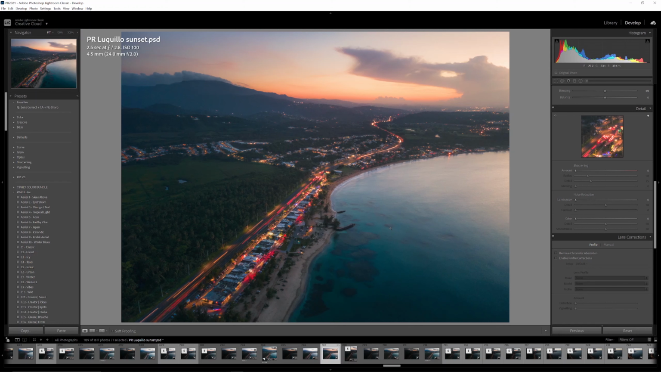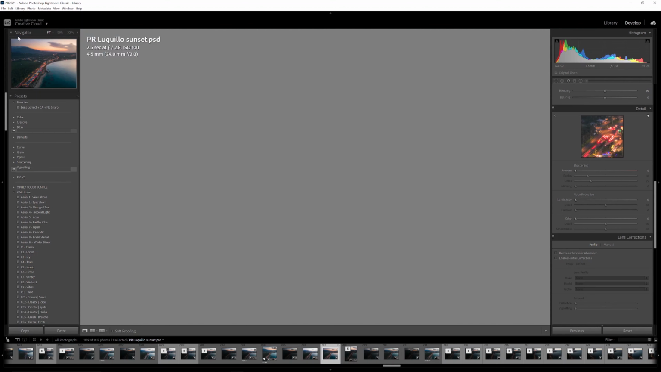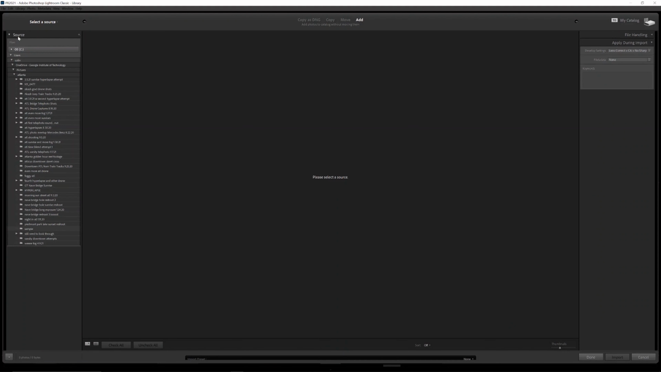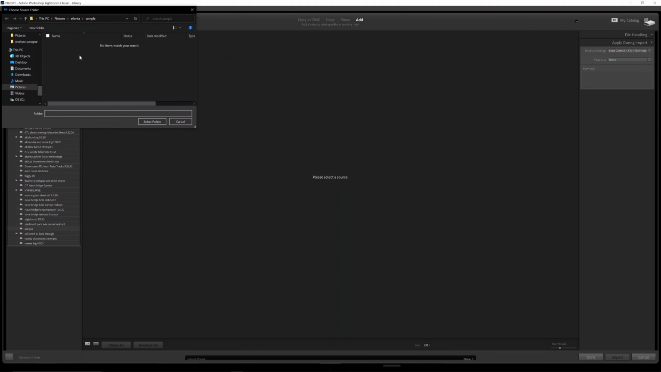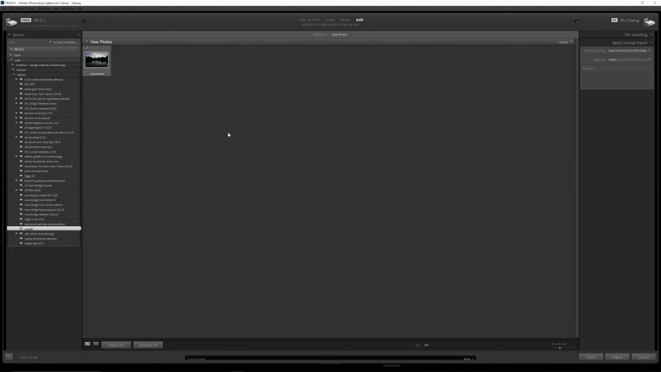Go to the Import menu as you normally would. Because I already have some photos in this catalog, I'm going to go up top to File, and then down to Import Photos and Video. I'm going to select my source for photos and video from this drop-down menu on the left here. And I've created a sample folder, so I'm just going to use that. But the Apply During Import option over here on the right is what we're really after.